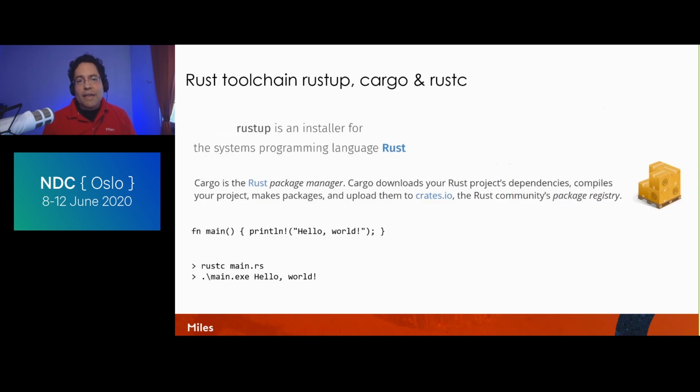Now when we use Rust, we need to be aware of the toolchain. The toolchain basically consists of 3 different tools. First up is RustUp, an installer for Rust. Then we have Cargo, which is the Rust package manager. There is a collection of different crates, so you can have a look at crates.io, which is the package registry for the Rust community. And then we have rustc, the Rust compiler.